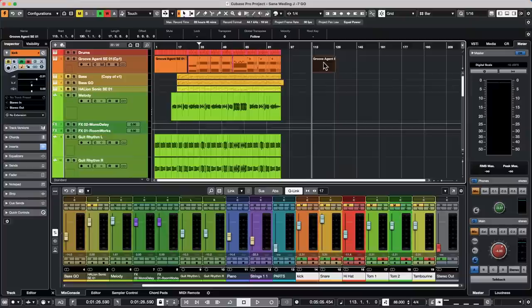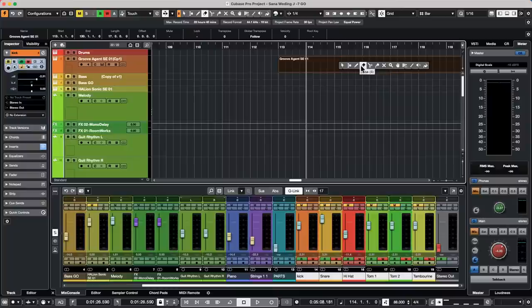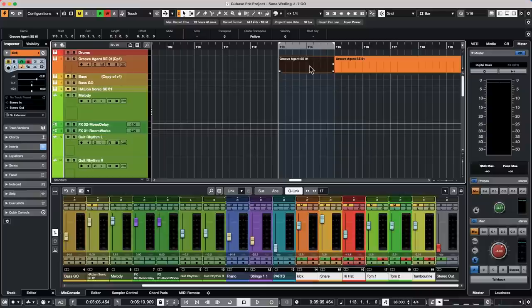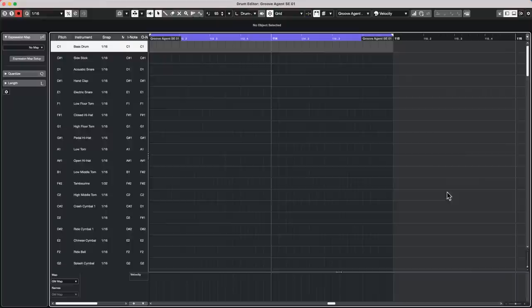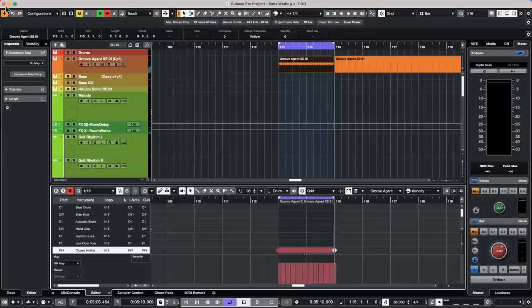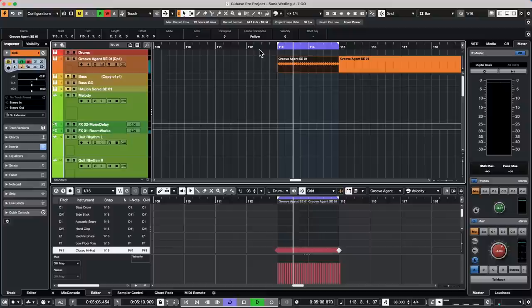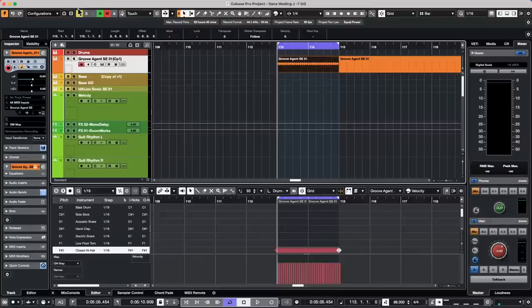So let's say I'll just take a couple measures of drums here. And I will just put in some hi-hats. Okay, so let's say if we want to just come here. Some of the things that you could do very easily is just to come over here.